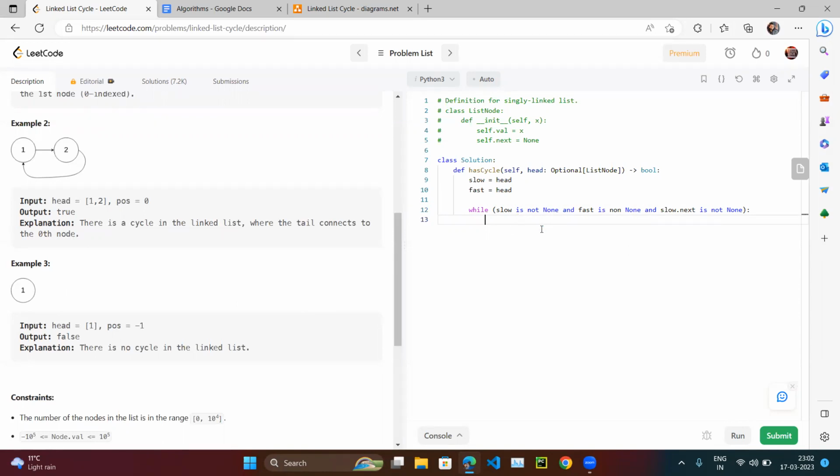Then what do we have to do? We move our slow pointer to slow dot next, and our fast pointer to fast dot next dot next. Then we check if slow equals fast, then we return true. Otherwise, we return false. So if both pointers meet, we return true. Otherwise, we return false. So let's run it.